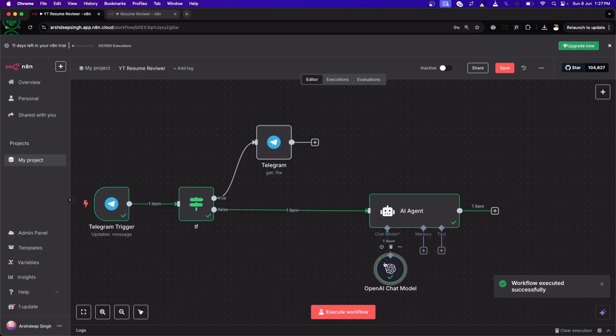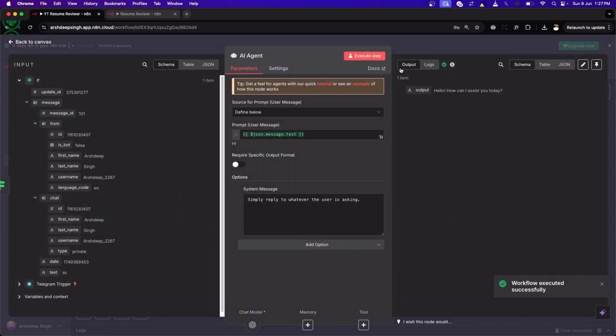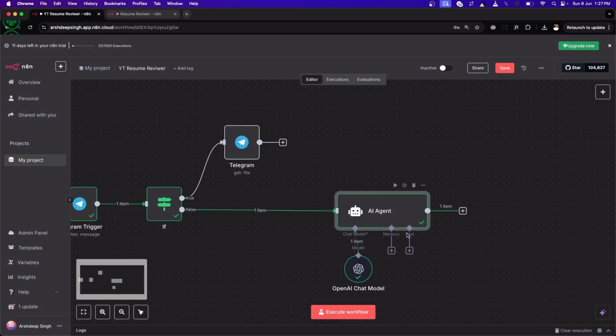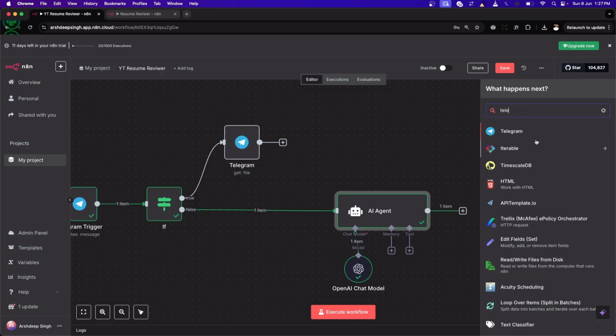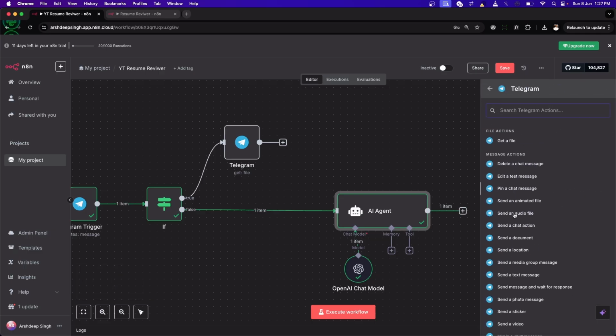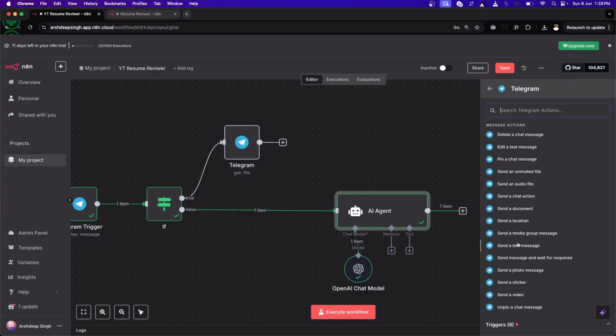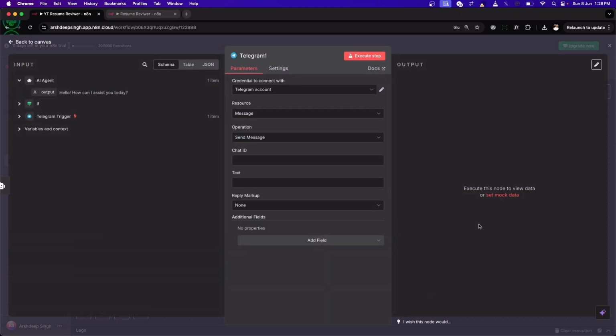As you can see, this got executed and we have some output, and the output is, hello, how can I assist you today? This output comes directly from the AI, and I have to send it back to our Telegram. For that, one more Telegram node is required, which is the send. So what I have to do is send a text message, and this will be send message.